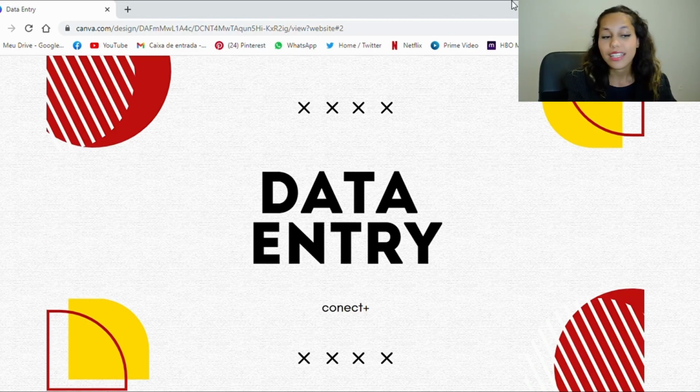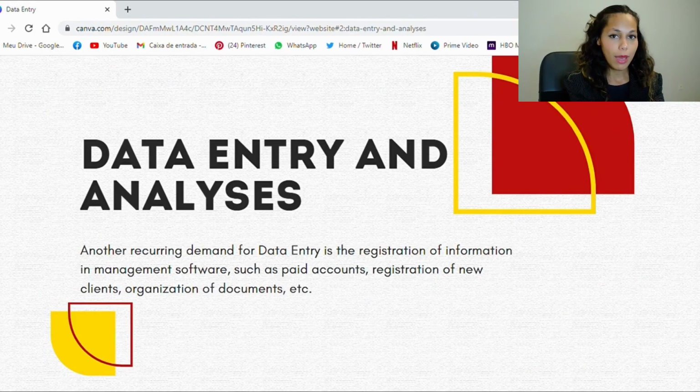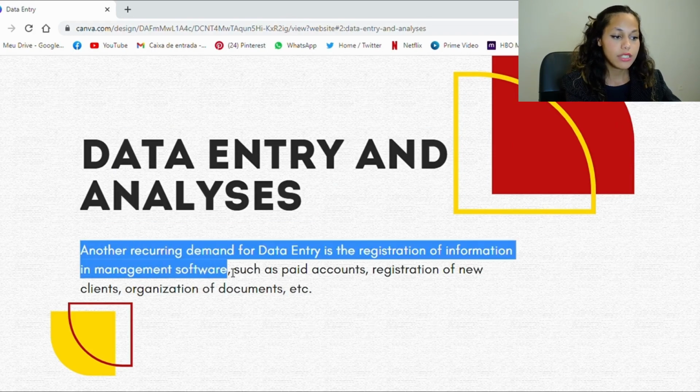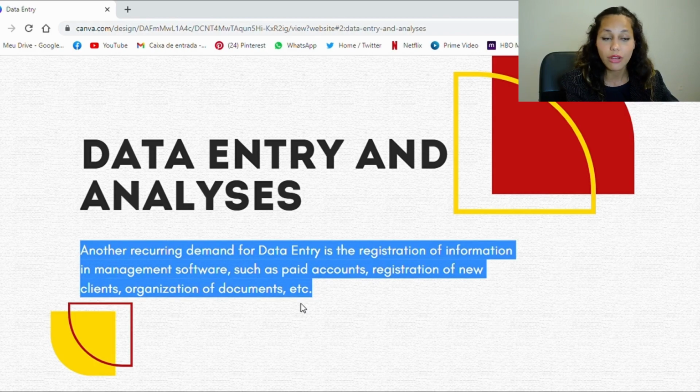you might be receiving. So one of the jobs that you might be doing is data entry and analysis. So basically you will be receiving data. Another recurring demand for data entry is the registration of information in management software, such as paid accounts, registration of new clients, organization of documents, and etc. So basically, you will be registering all of the documents, all of the information that your client wants you to do. That can be receipts from sales, that can be mail, that can be registration of new clients, everything that this client needs digitally and registered.